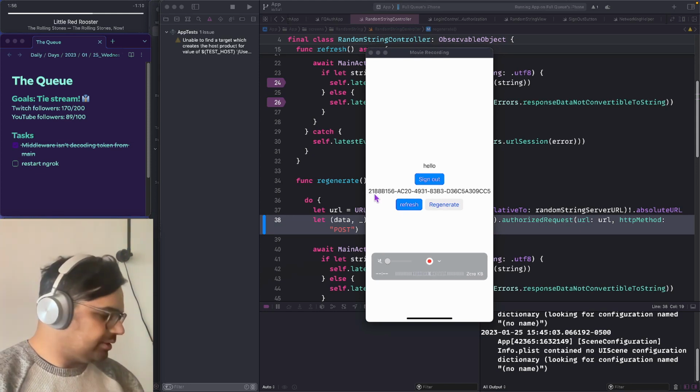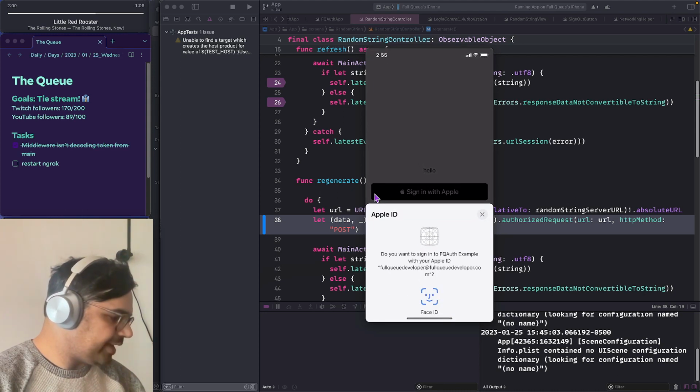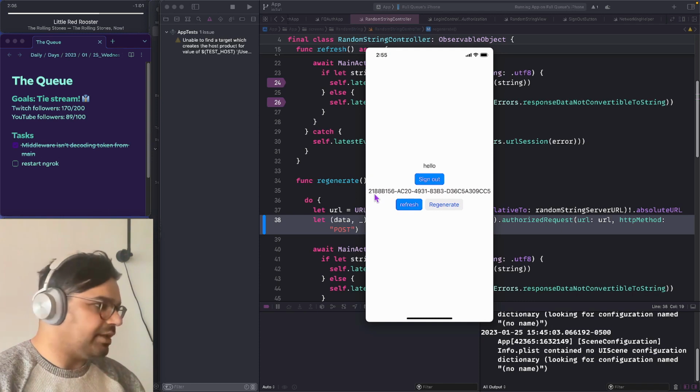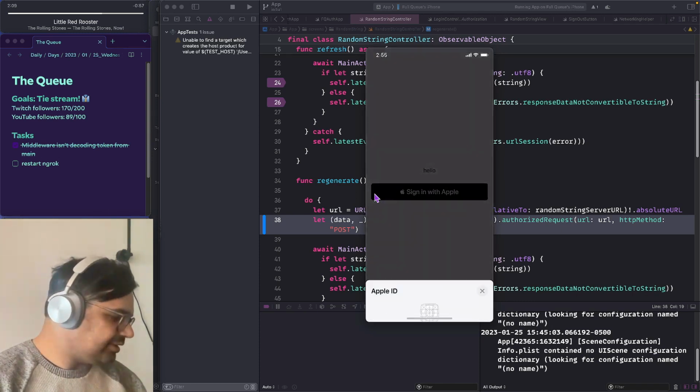So that was 21. So if we sign out, we still see 21. Sign back in. Yep, it's the same number. We can regenerate, sign out, sign in.